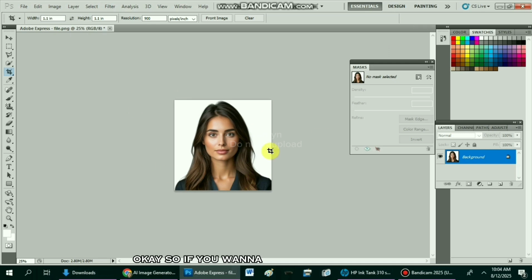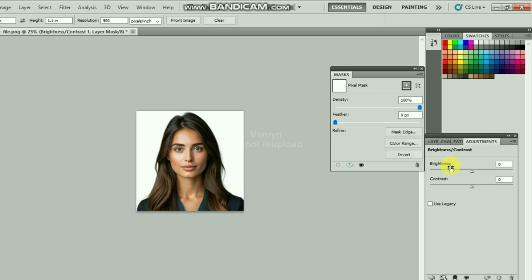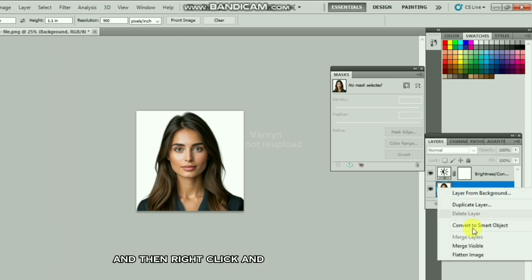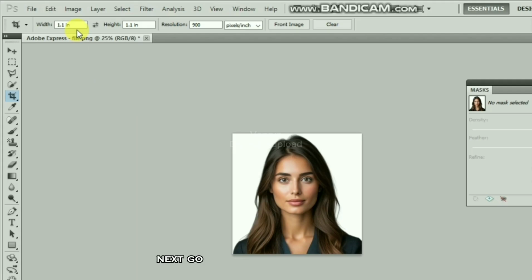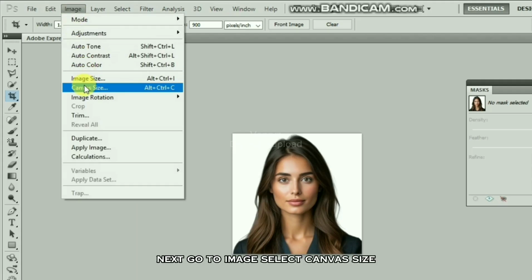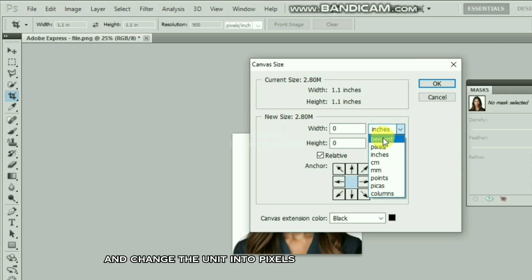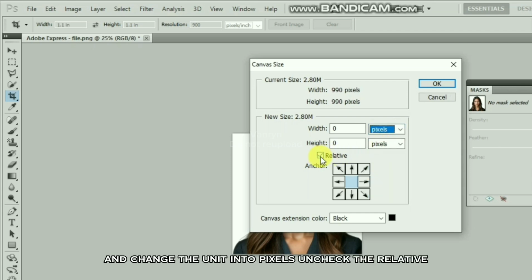Okay, so if you want to brighten your picture, just click this adjustment and you can adjust the brightness of your picture. Once you're done, click layer and then click the last one, the background, yes, and then right click and click flatten image.